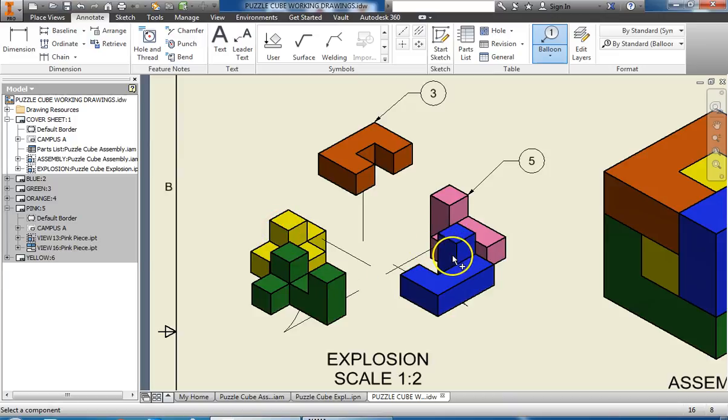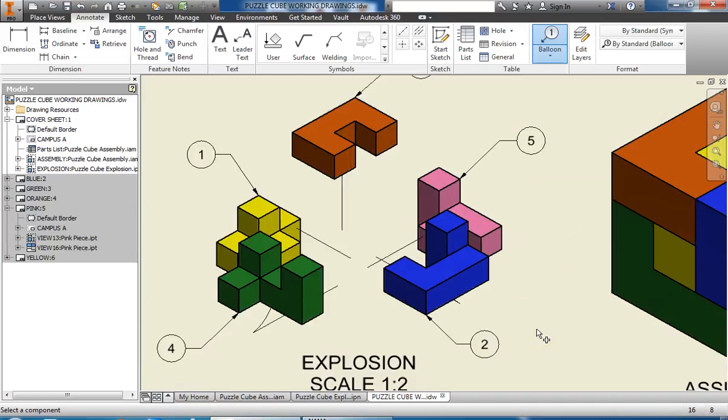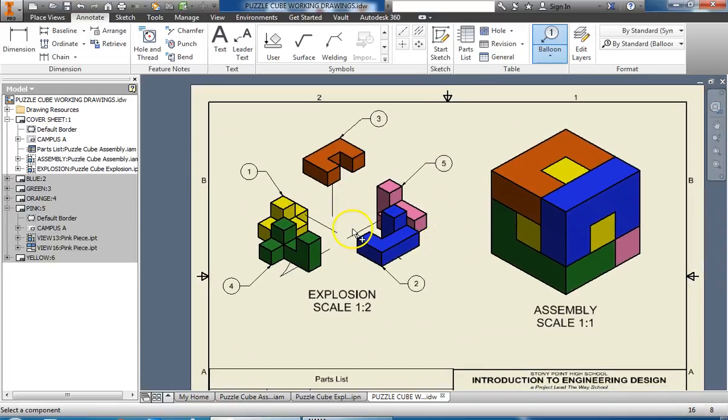So if you have your blue piece blocking your purple, or your green blocking your yellow, or however you want to call it, you need to make sure you go in there and change your assembly or your explosion so this doesn't happen. And you also want some kind of uniformity with your balloons. You want them to all have the same amount of length and leader and the whole nine on it. The last thing is, I don't like these trails on the inside, they're kind of confusing.